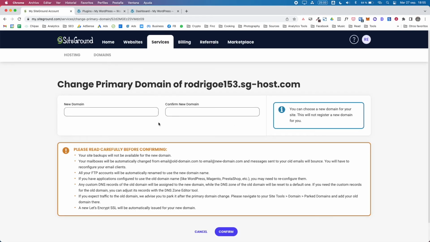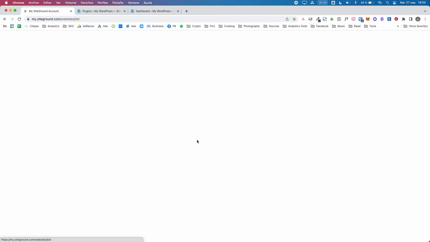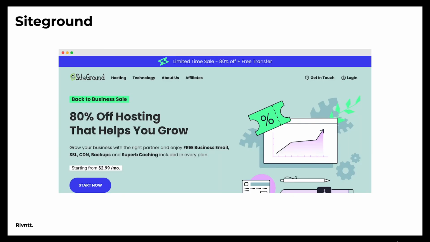I'll show you. And in just a few minutes, the site will be published on the new domain. So that's it. You, of course, need to confirm this, and the site will be ready in the new domain. Alright guys, that's it. This was the tutorial on how to create a WordPress website on Siteground. As you can see, Siteground makes it very easy and fast. In just a couple of clicks you can have your website up and running.